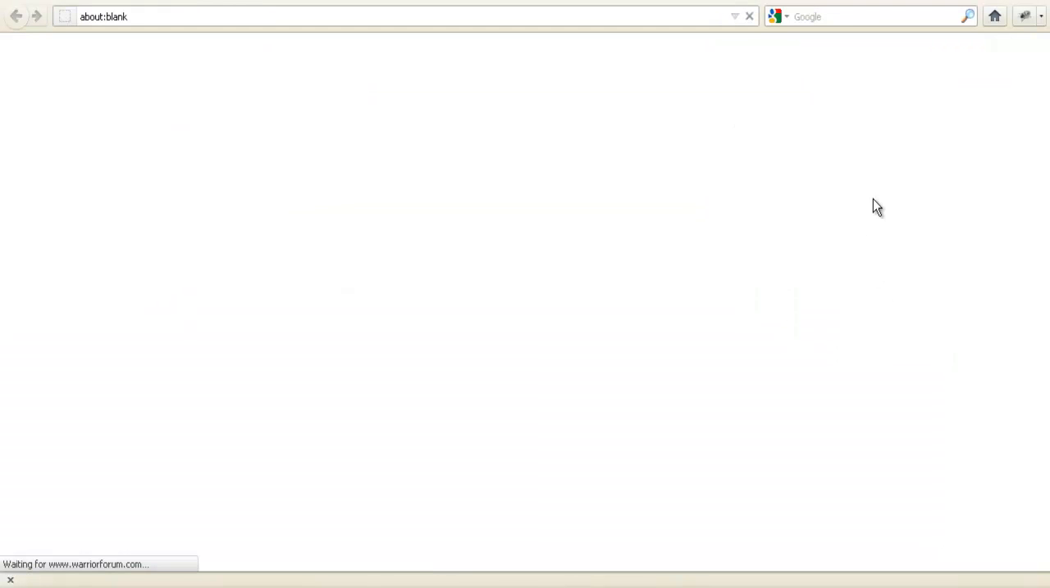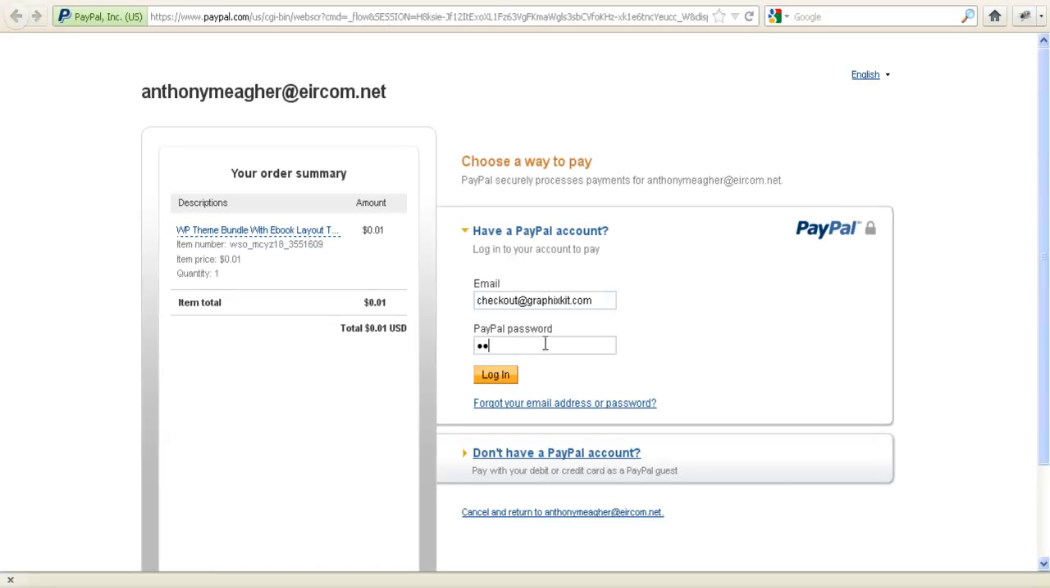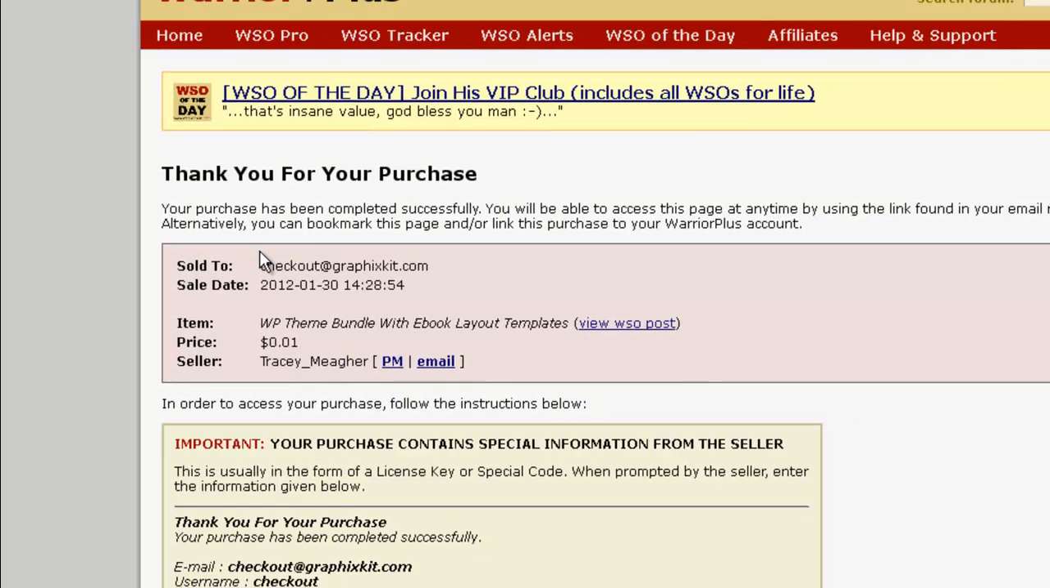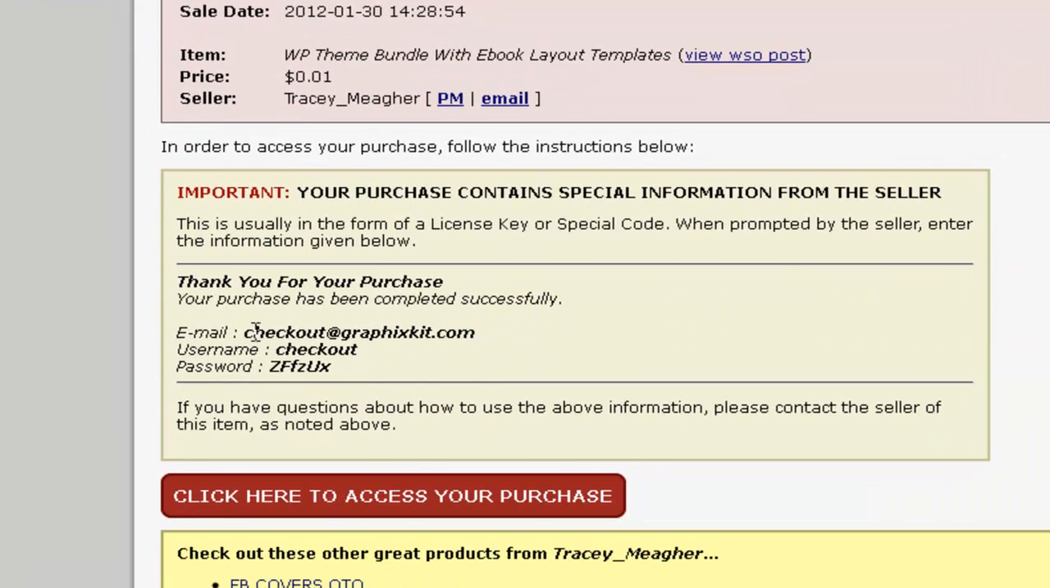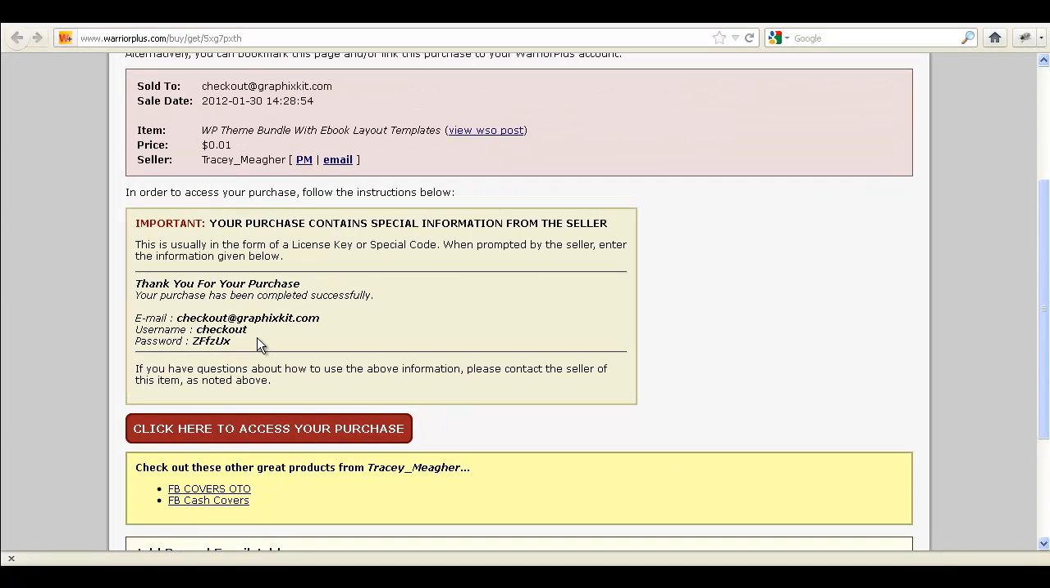So now if I view the WSO post and click down to buy for 1 cent, takes me to PayPal as normal. So I just log in with my password. Once I've made my payment through PayPal as normal, it's just the way you would do with any other purchase that's handled through Warrior Plus, I get my WSO delivery email. I click to access my purchase, and you can see now that I have information here about my purchase, which tells me my username and my password. And it's this information then that I use to access the members site as a user.